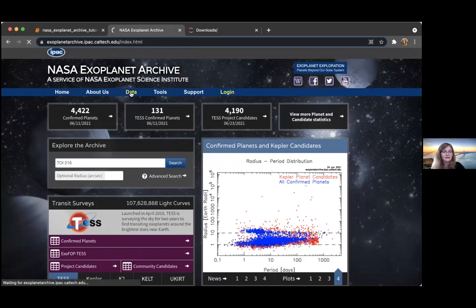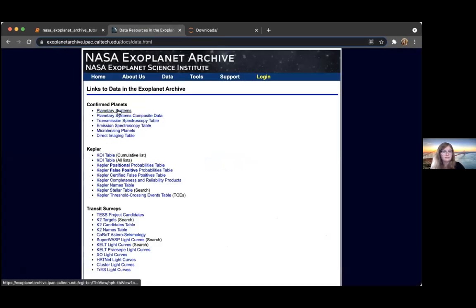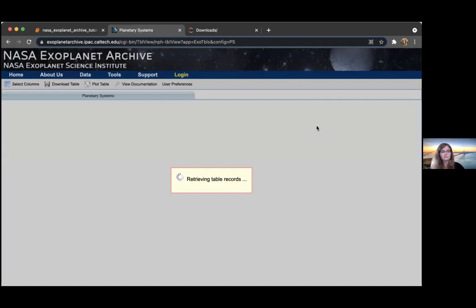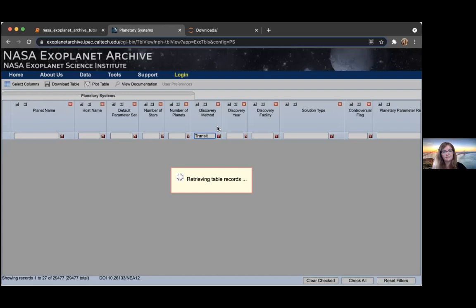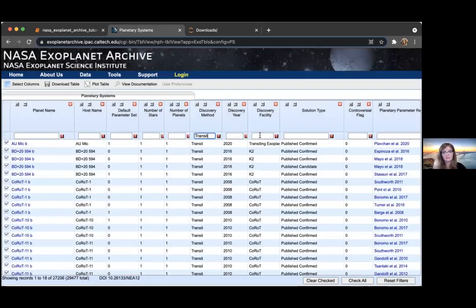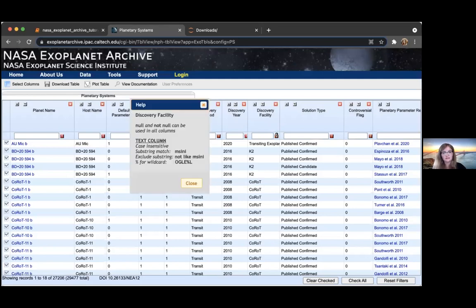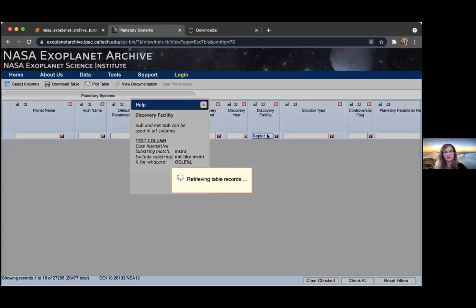Go on over to data, planetary systems. Let it log in. Okay. So as I mentioned before, you will want the transit method. And then when you get to Discovery Facility, if you click this little question mark tab, it will show you a lot of really useful commands that you can put in here. So if you want a string match, you simply just have to type in Kepler.